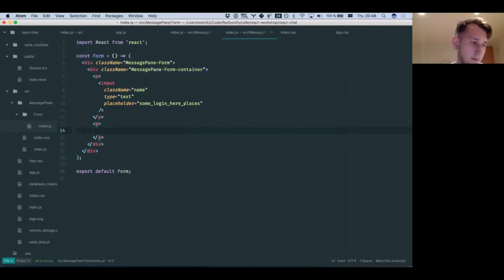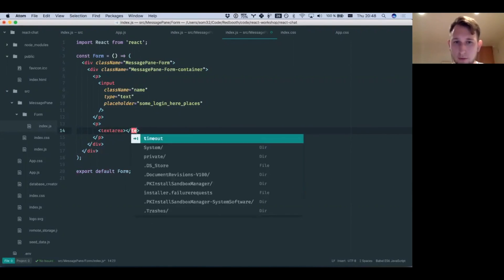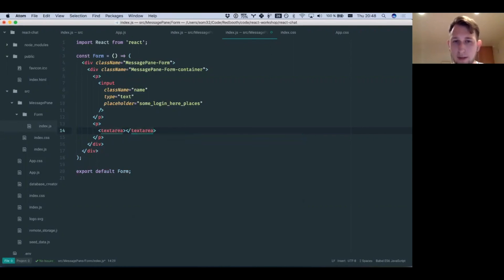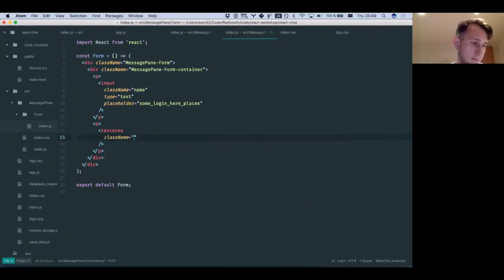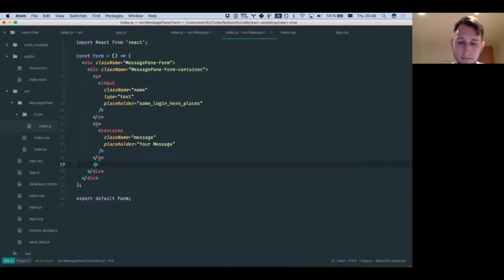And then in the second paragraph, we're going to have a textarea. Normally in HTML, you remember that textarea is kind of a block element, and you will need to close it separately. But React unified everything to be kind of like an input here, so it will be totally the same in terms of closing. className message, placeholder "your message". And we have another paragraph for the button.